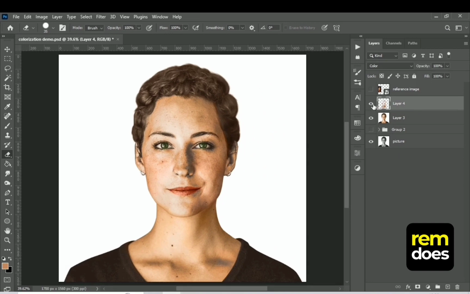By the way, if you're using the latest Photoshop version, Photoshop added a new feature called Neural Filters, where you can colorize a photo with just a few clicks. But I think it is still a good thing to know how to do it manually. That is why I made this demo.